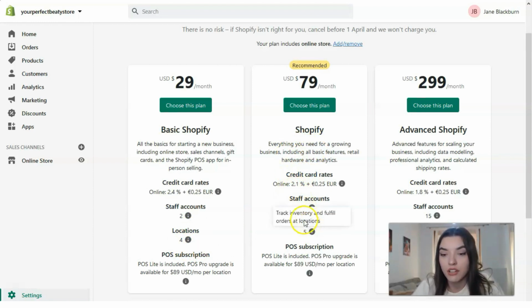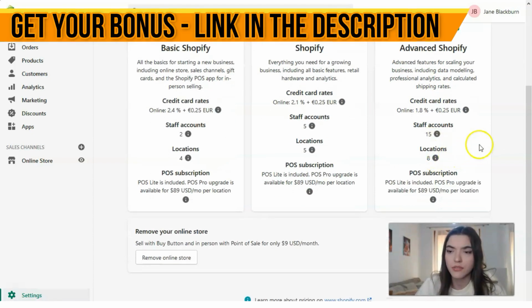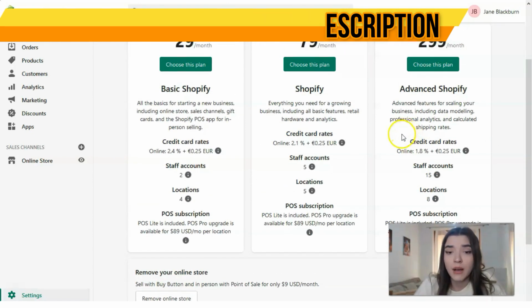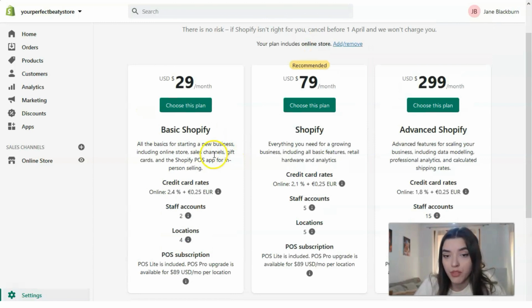The numbers are getting bigger right here because for staff accounts, you have five, and the opportunity of locations is also five. But credit card rates, taxes, everything, all the information is directly right here. And $300 is for advanced, for example, for staff accounts, 15, and locations, 8. What I can say, the best friend for you will be basic Shopify, just to try and taste whether it is good for you or not. Because in the trial period, you may practice and learn the platform, how it works. But after, if you would like to sell online and to continue your work with Shopify, basic Shopify will be your best friend.